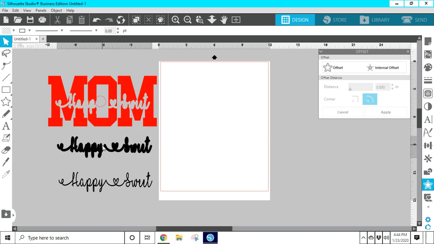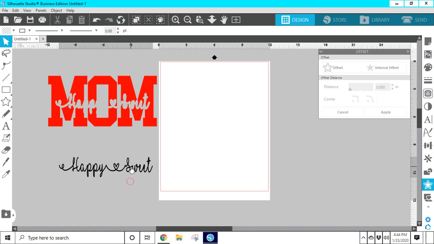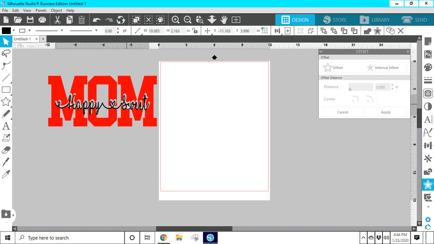So you see, I don't need that offset anymore because I'm going to put my two kids, happy and sweet, in there. And there you go. That is how you do a knockout. You can put any words, you can use any font, you can just mess around with it. But I think it's pretty simple. So there you have it.